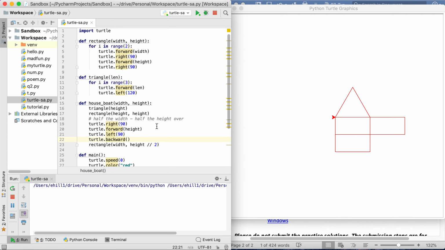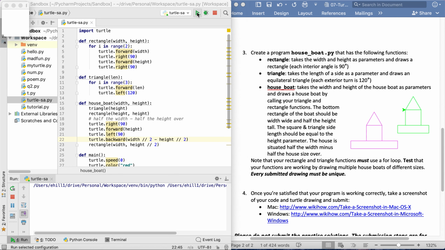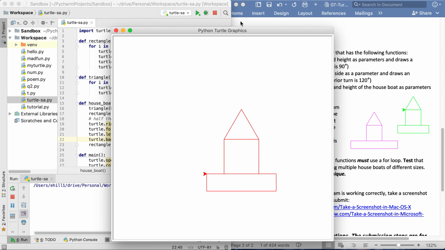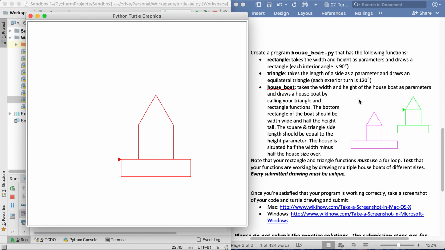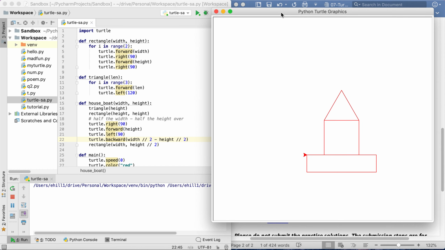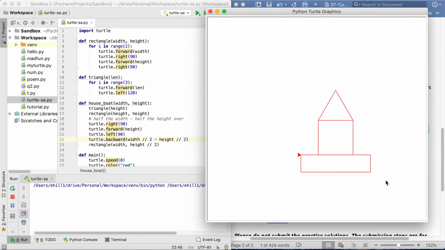This is going to be half the width minus half the height over. Okay, so we'll say width divided by 2 minus height divided by 2. Okay, let's just try this. Let's see what happens. Let's see where we get to. Awesome. So this looks totally like the pictures over here. The dimensions are a little bit different, right? It's not called with the same dimensions as we have there, but it does look like it's correctly positioned. It looks like the house is centered on the boat.